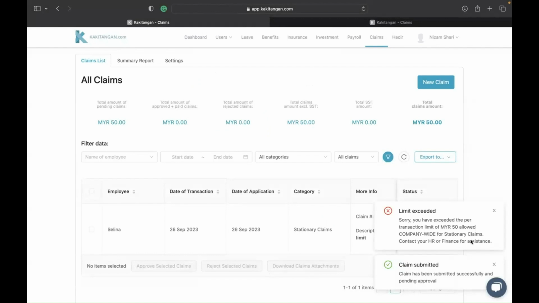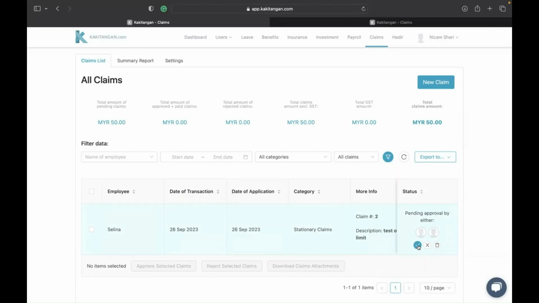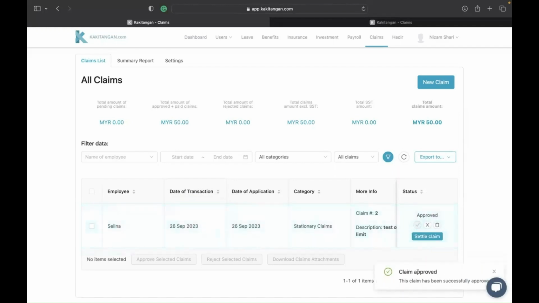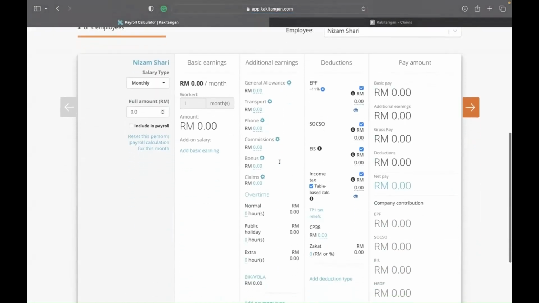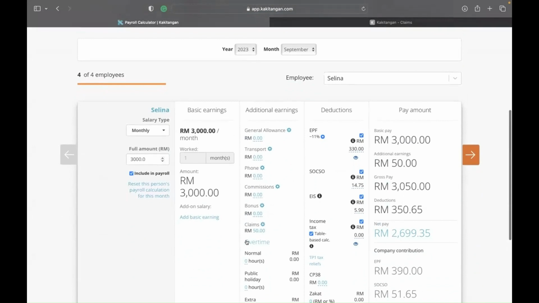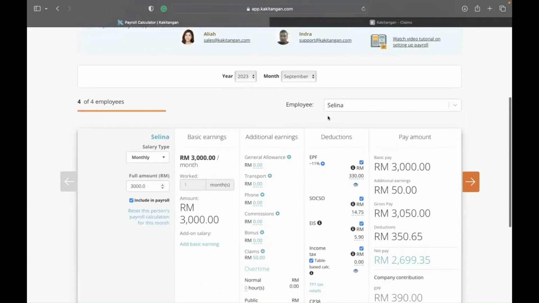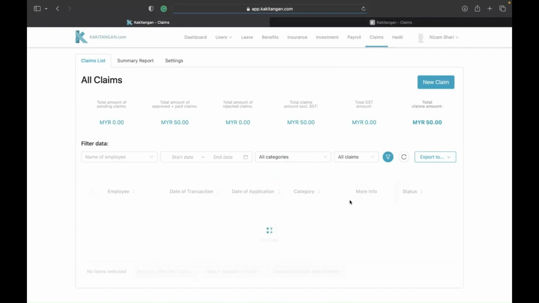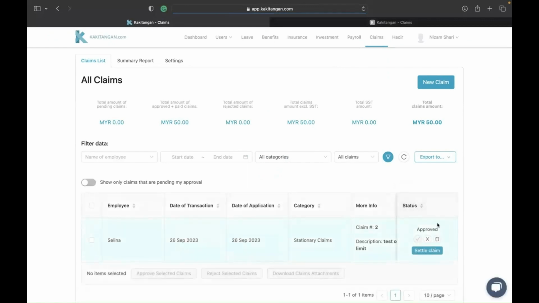Okay, now the claim is submitted. The approver can approve it. So once I approve it, claims approved. If I link to the payroll, then it will show in the payroll. See, claims are added automatically into payroll, 50 ringgit. So this approved claim will be added into the system. Once you confirm your payroll, it will automatically update, because it knows that it's transferred to payroll already.